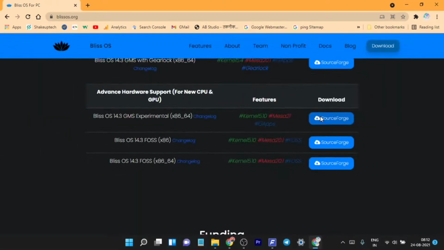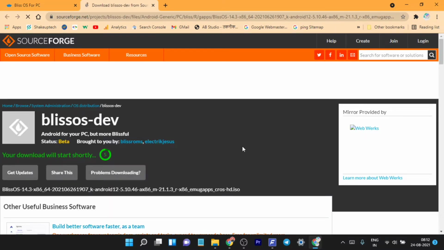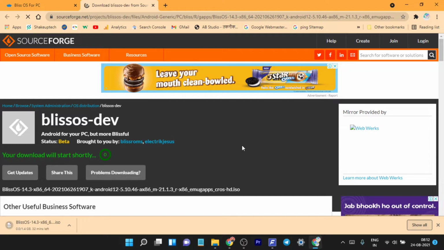Just hit on download and it will take you to the website sourceforge.net, and here it will automatically start the download. So it started downloading. I will advise you to use an external download manager like IDM or EagleGet to download faster.